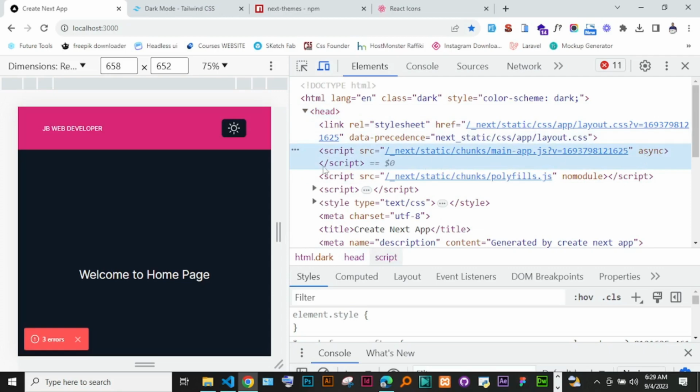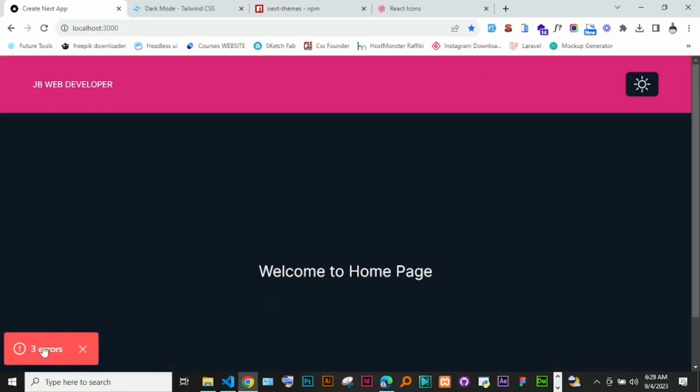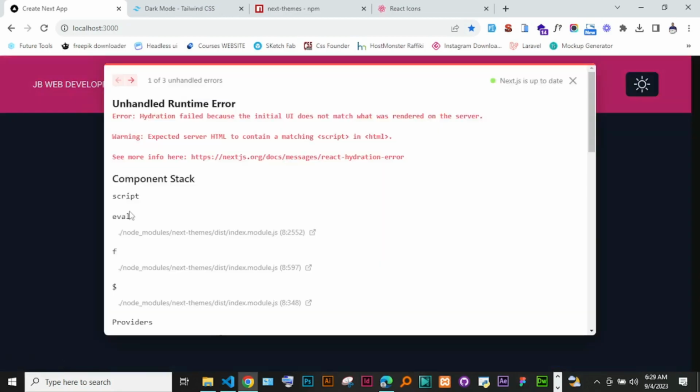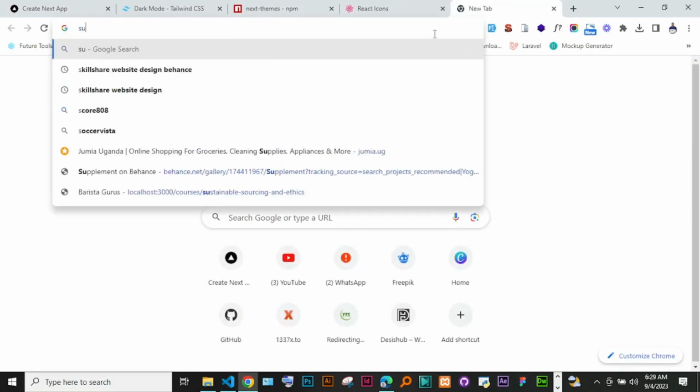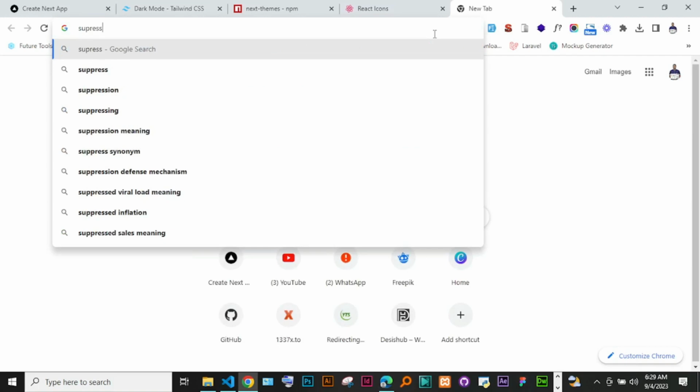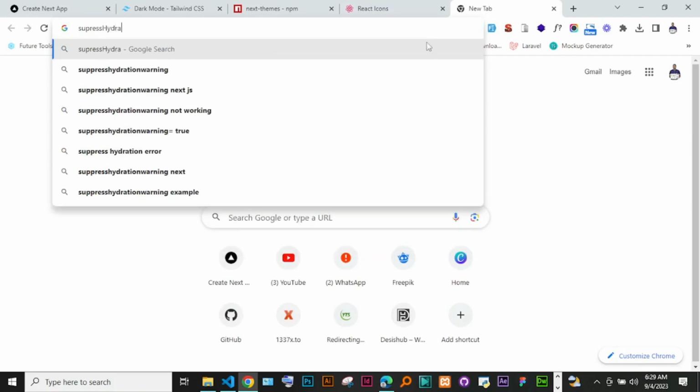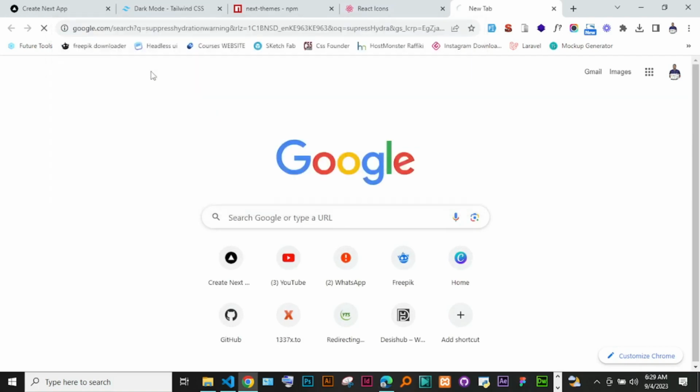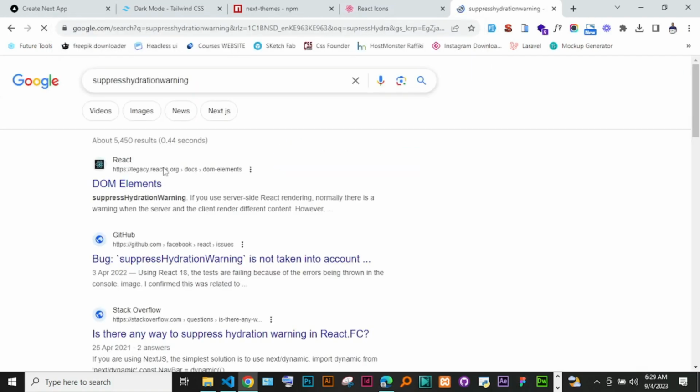So that is how you can put the dark mode. Otherwise the dark mode is okay. We are still having this. By the way, there is another one you could use. I think it is called suppress hydration warning. So you can also use this.